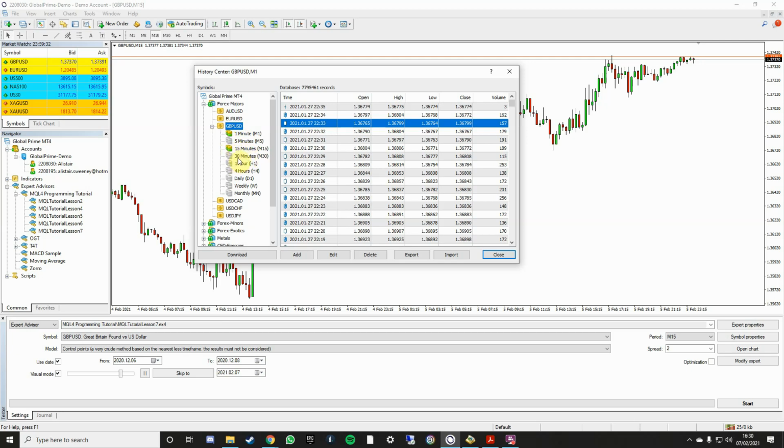Now I've already got some data in there. I've got what I need for today, but let's say we want to do this for USD JPY. If you double click on USD JPY, it will load up and give you that symbol, and you can see they're all grey now. So we need some data now.